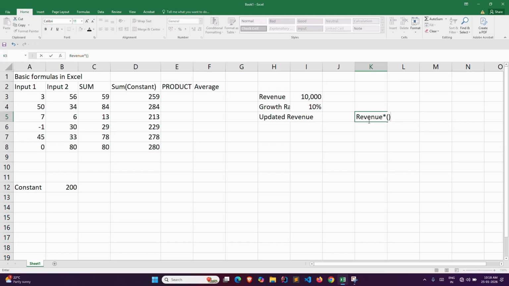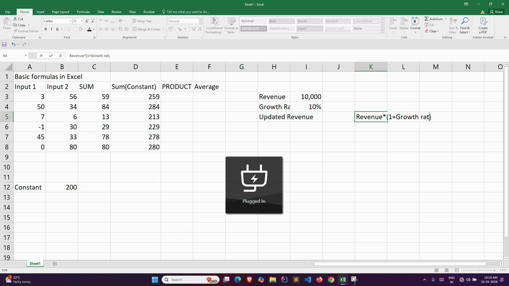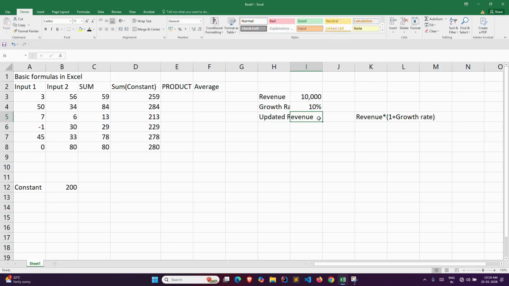So the formula that we'll be using to calculate the updated revenue is nothing but revenue into 1 plus growth rate. What we do is we take the revenue into 1 plus, take the growth rate, and we lock the growth rate. Close the bracket and press enter. Now, when I change this 10% say to 15, the updated revenue automatically will get updated. So revenue is an input, your growth rate, this 15%, is an assumption, and the formula uses cell references only. What if the growth rate becomes 15? You can change one cell and the entire model updates.